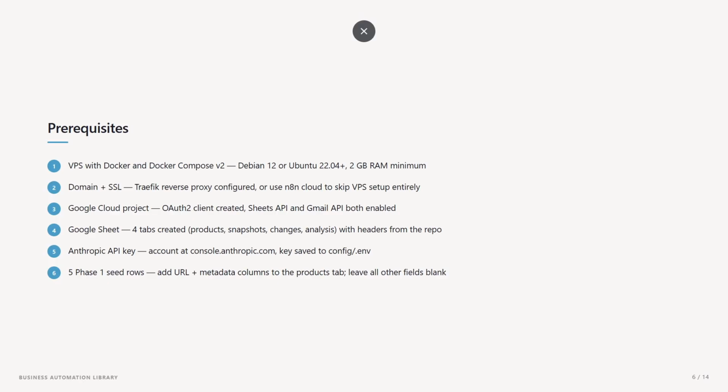Before we start building, here's what you need in place. You'll need a Linux VPS with Docker and Docker Compose installed. I'm using a 2 gigabyte shared VPS from Hostinger, which runs about $6 to $10 a month. This hosts both the n8n container and the Scraper API container.